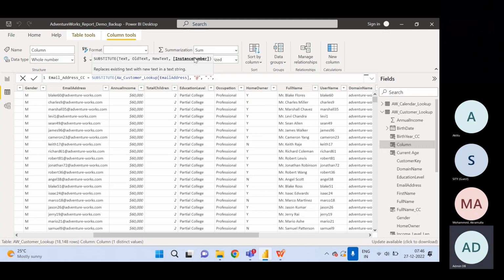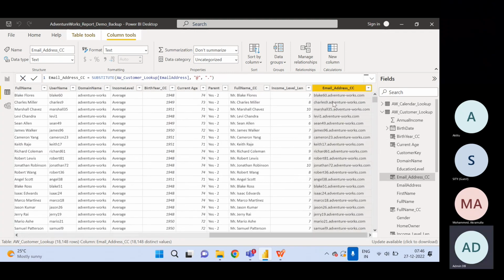So I think this is not required, so I will not do anything over there. I will close the bracket and then hit enter. So what it did is it has changed at the rate to dot everywhere, because we have substituted at the rate with dot, and we have put them inside inverted commas because these are text columns. If you write only at the rate, it will not pick up.